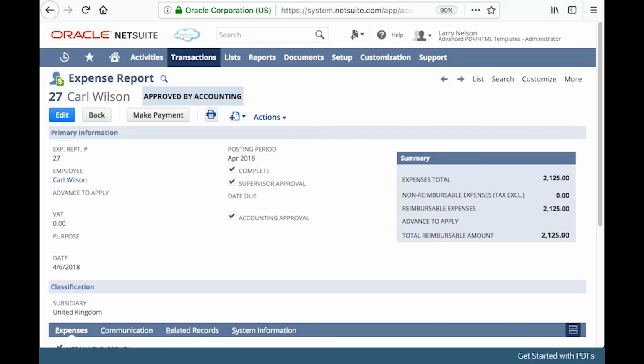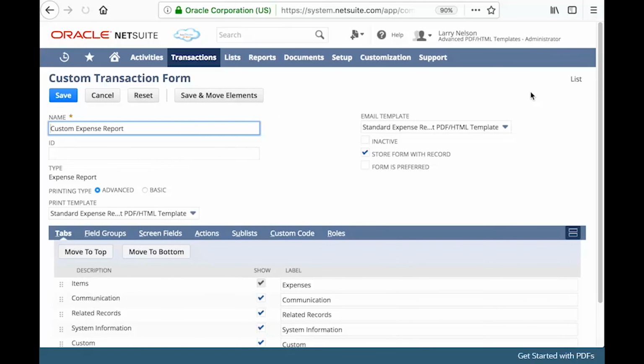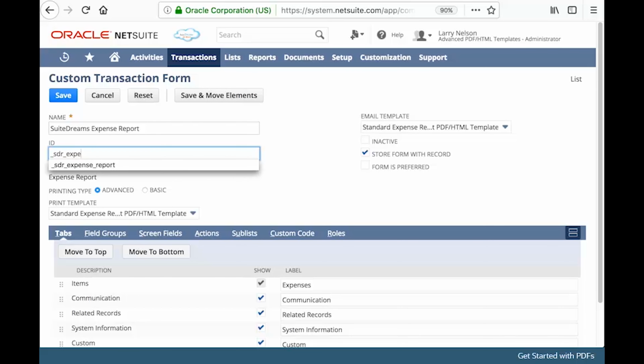Now, in order to do that, let's go to Customize, Customize Form. Inside the custom transaction form, let's put a name on this form. For the ID, for printing type, make sure it's always selected to advanced, because if you select basic, we'll just see the same basic expense report PDF that we saw earlier. So after ensuring that, click Save.